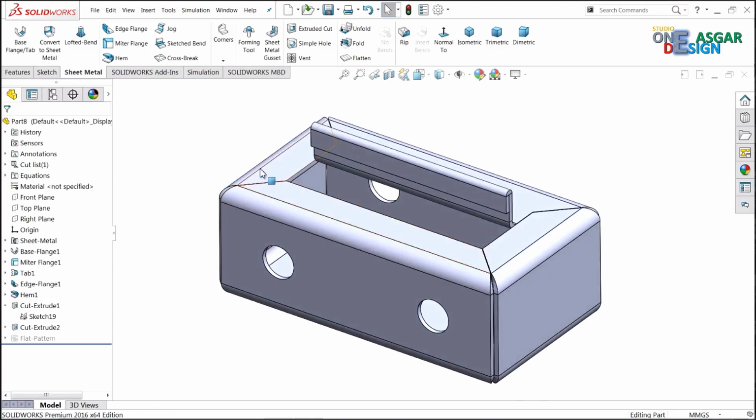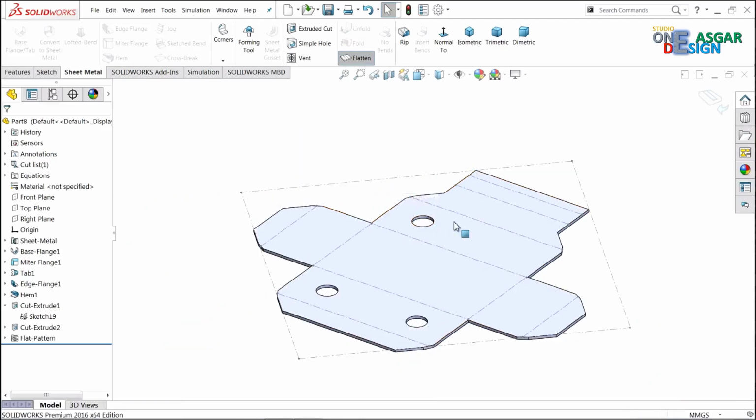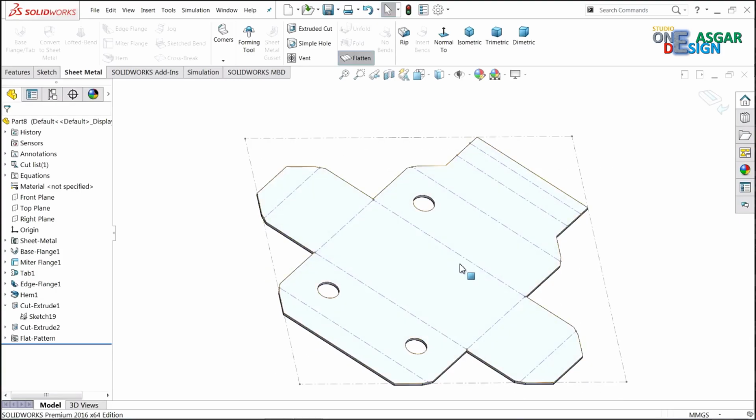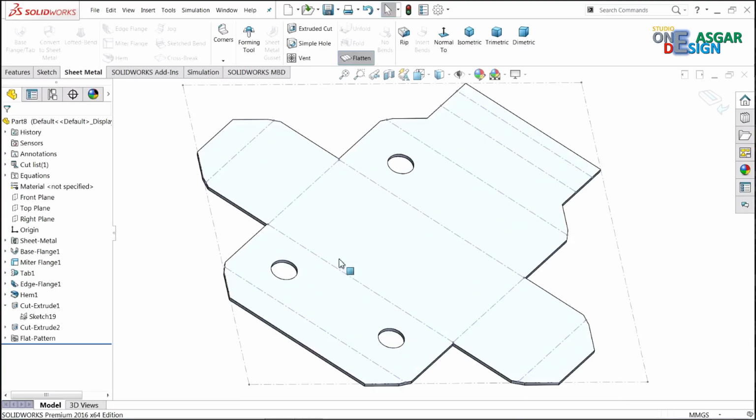Back to CAD-CAM tutorial. Today we are going to do a simple example in SolidWorks sheet metal, and here we will learn some basic commands of sheet metal, and we will see how to make this flattened version, and we can save it in a 2D file.